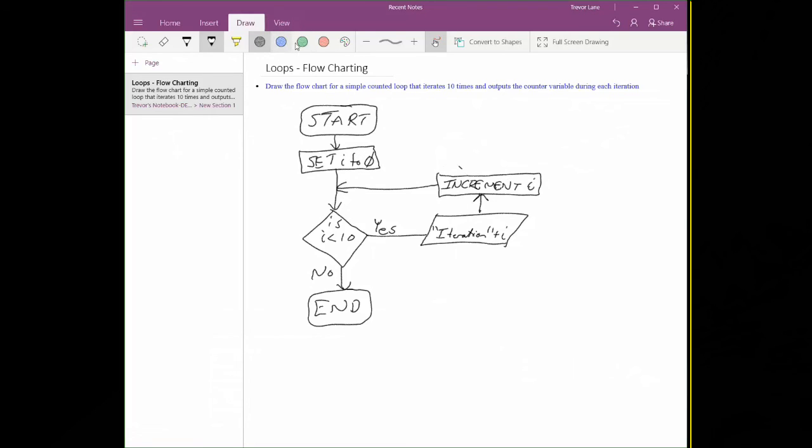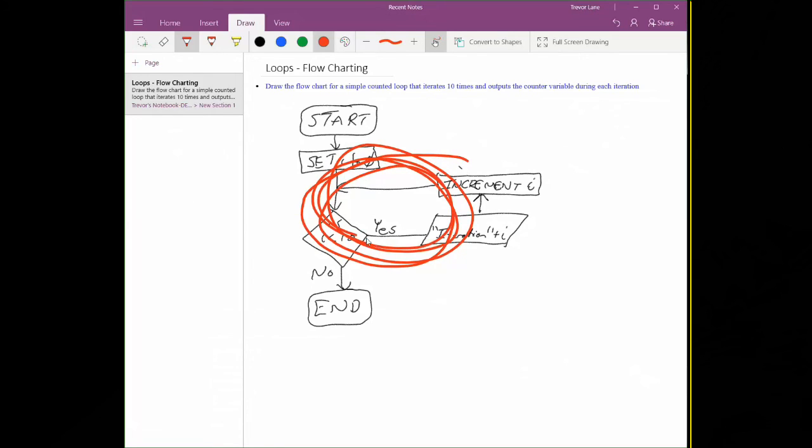Where is my red marker, or my red point here? Let's say red here. So basically, we have this cycle that just flows and flows and flows and flows, and it's going to go 10 times, 0 through 9. And when it's all done, comes out to our end statement, and we're all complete. That's how we do our loops inside of flowcharts. Pretty straightforward. That's it.